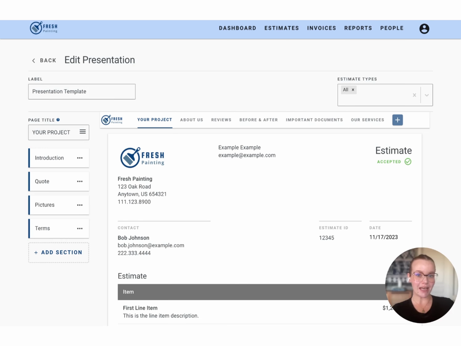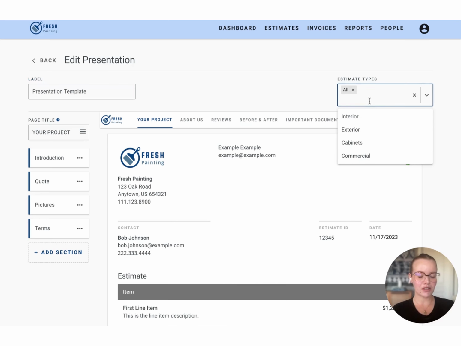Now we're in the editing mode of the presentation, and I'll give you a quick walkthrough of what each section does. So this label box here in the corner is going to be the title of the presentation. So you can label this something like your business name's presentation, or we often see presentations split up by estimate type, so one for interior and one for exterior. The estimate types box will allow you to designate what estimate types you would like this presentation to be available for.